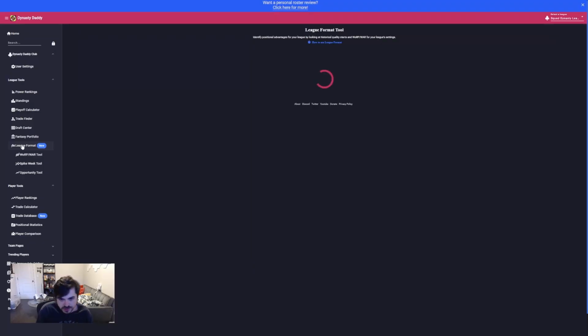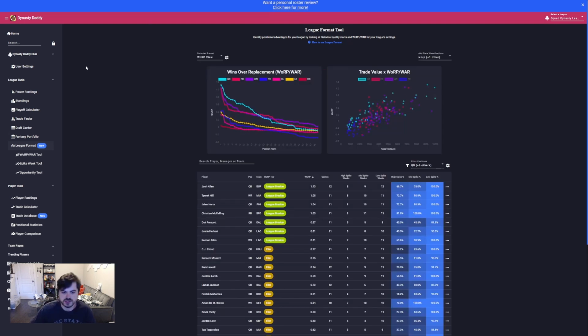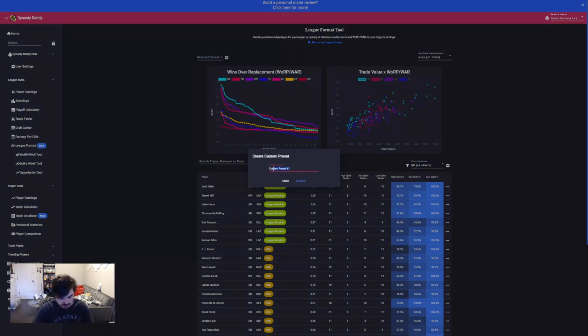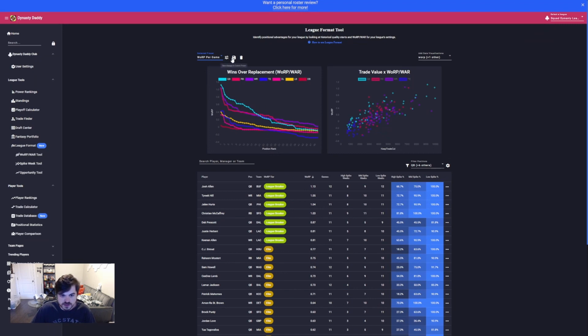The League Format tool is similar, but there's more customization here. If we open this up, we have our 4 views that everyone's familiar with. But then you also have this new option, just like in the other page, create custom preset. It will prompt you here, and say we want to make a warp per game view. So now we have this, and we also get the save changes and delete options that we saw before. This will save the visualizations and the tables.